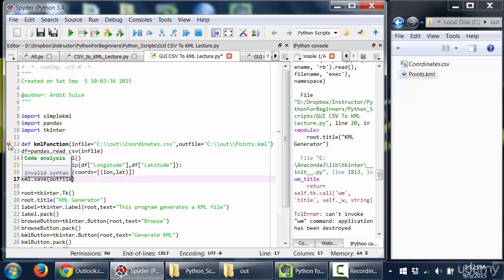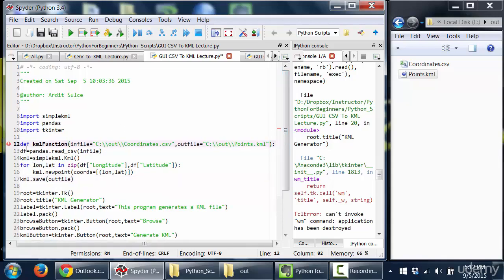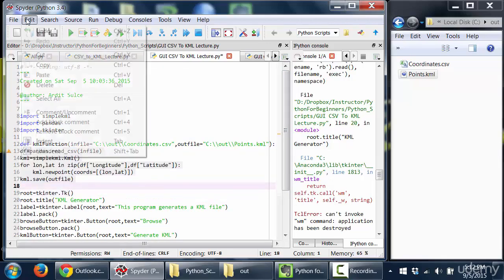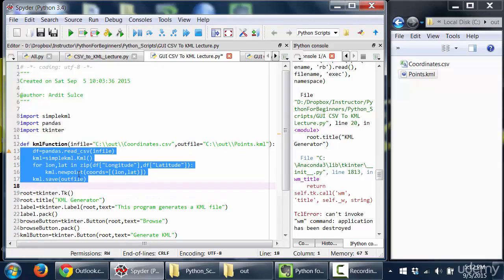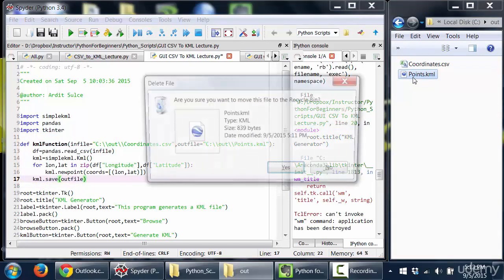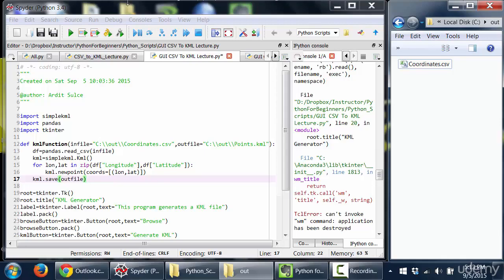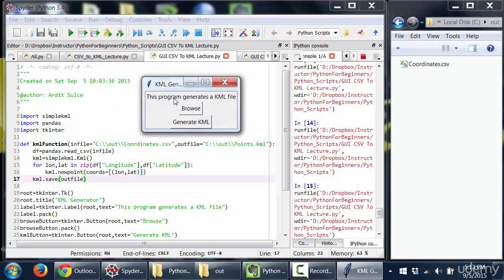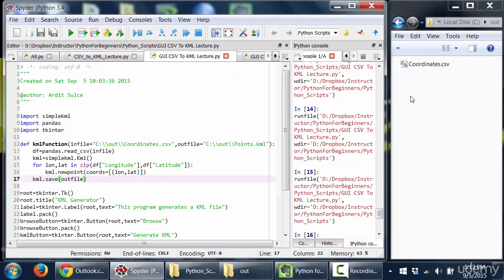We have an error here, invalid syntax. Yes, we haven't added the colon. And now to indent all these lines easily, you just go ahead to edit and indent. So we have a function. Now if I delete this file and execute the script, we are just calling the window. So the file is not generated.